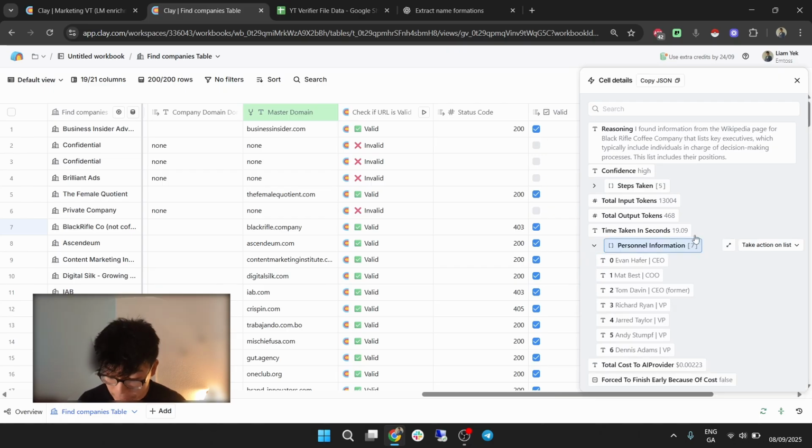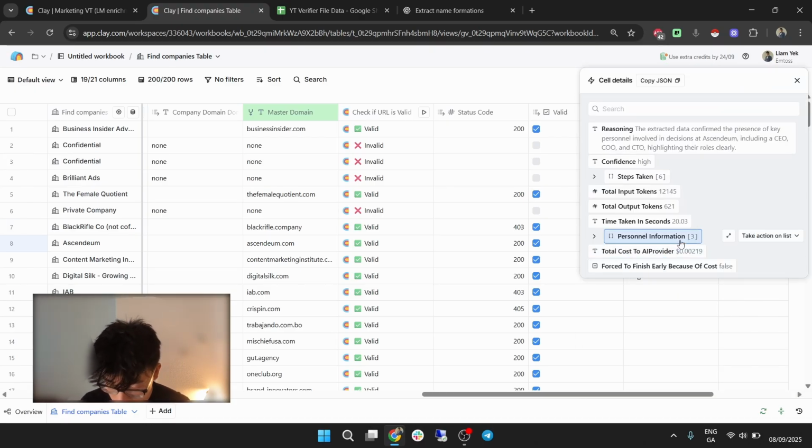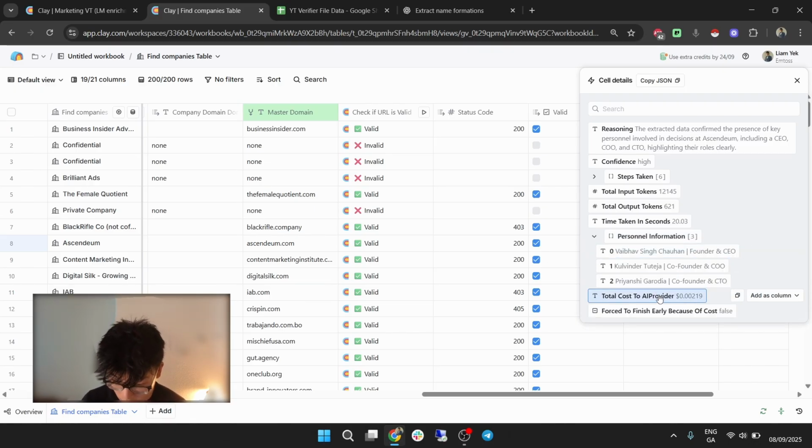Then this one, we got 7 people. Whoa, this is good. So we got 7 people this time. These are all CEOs, VPs, and this cost 2/10 of a cent. But that's completely worth it for the information we're getting. This costs 2/10 of a cent as well. We got the entire founding team. They're all co-founders and founders and CTO, COO.